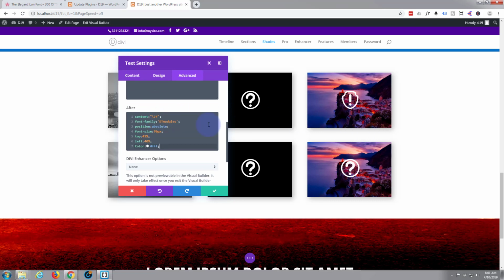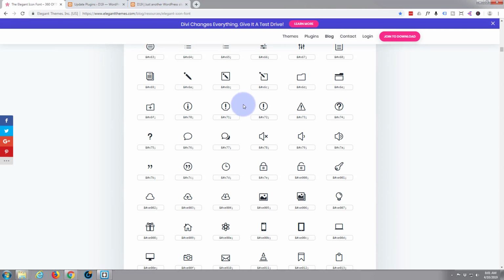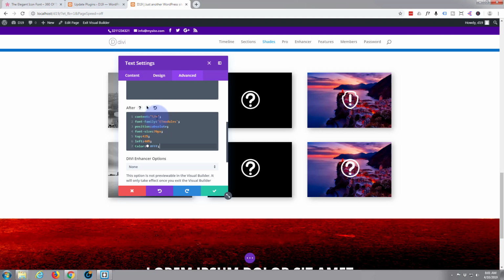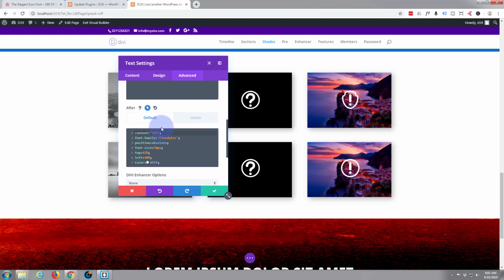Now we just want to choose a different icon. And let's choose our icon. Something like that. Exclamation mark would be fine. So it's X72. So all we need is 72. Change that 74 to 72. There we go. And we want to make sure we do the same in the hover.